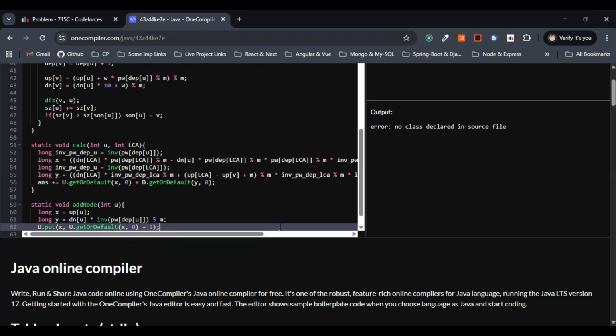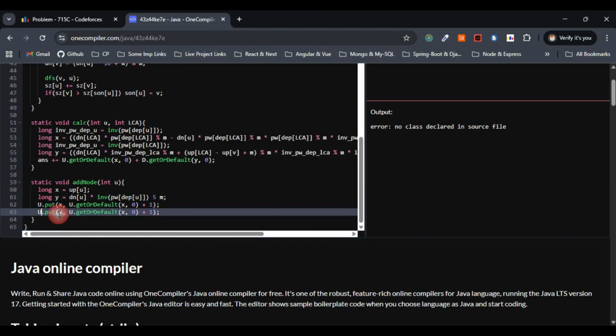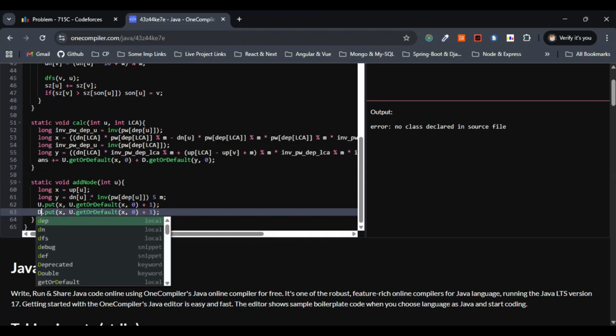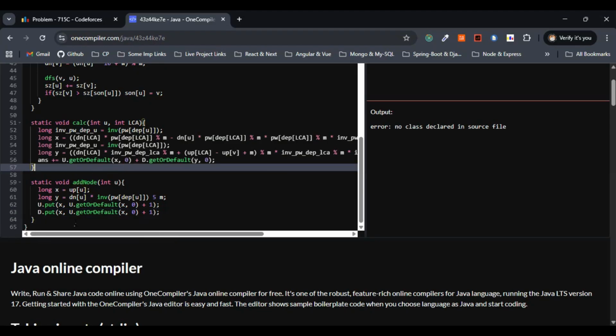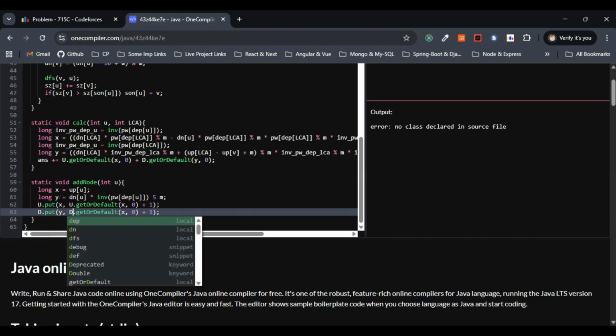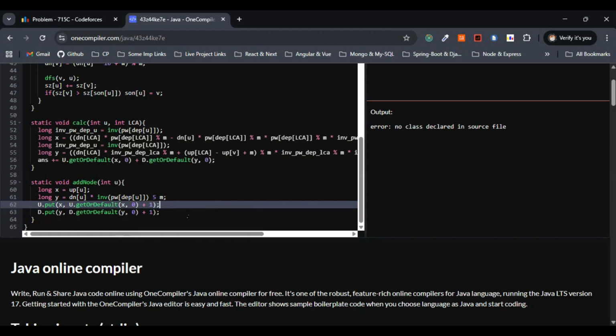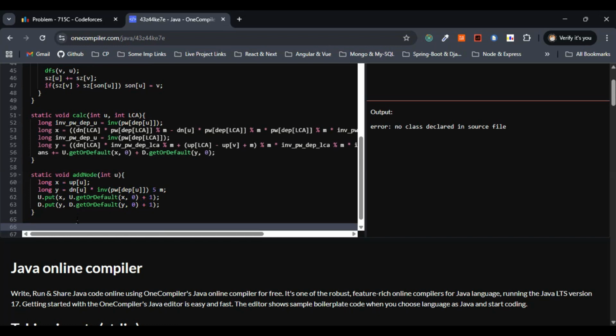Let me copy the same thing and make the necessary changes for the d as well. So we are going with u and d. Let me give here d dot put, right? Instead of the x, we have to consider y here. Instead of u, we'll be going with d here. So again, we'll be going with y, y comma 0 plus 1, right? Let me come out of this one entirely. We are done with the add node method as well.